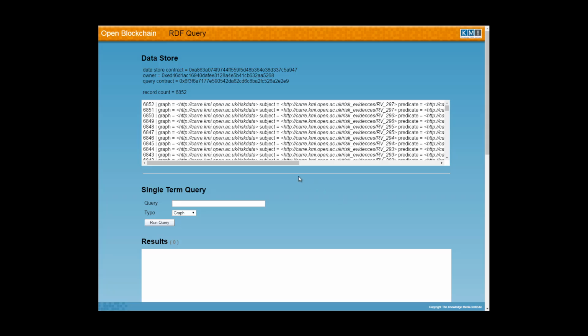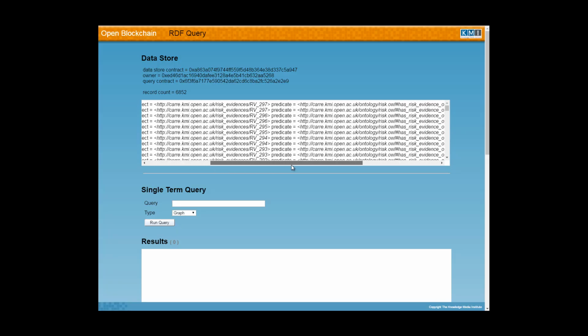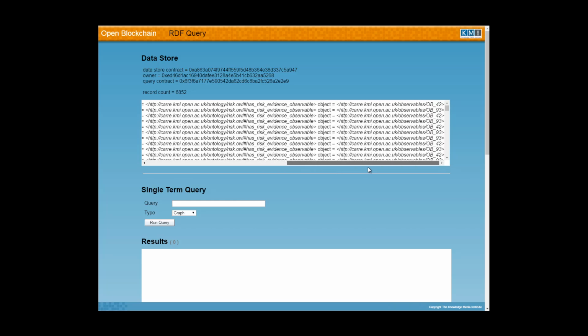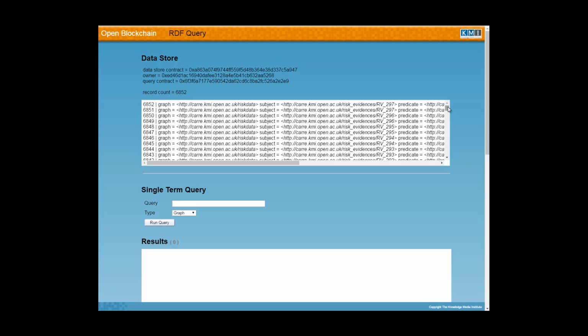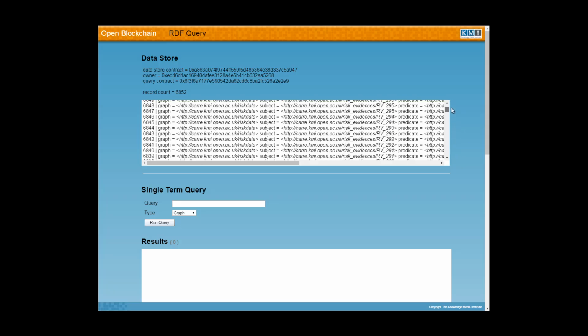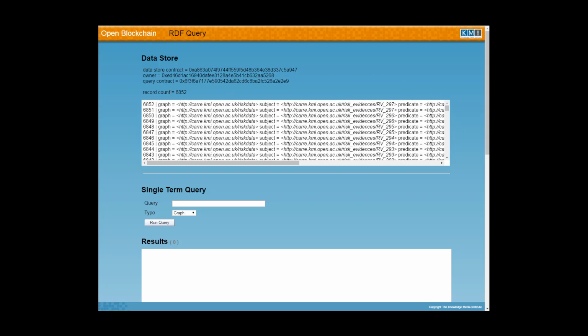So the RDF data we're using is composed of 4 terms. There's a graph, there's a subject, there's a predicate, and there's an object. And here you can see just some of the records that we've put into our test data store. So this particular test data store has 6,852 records in it.